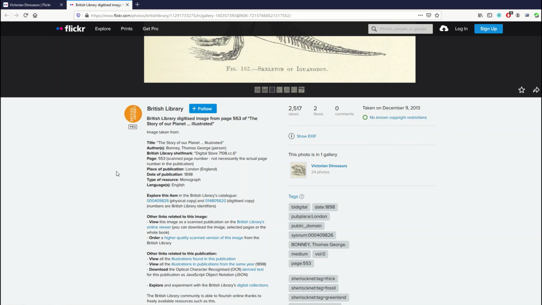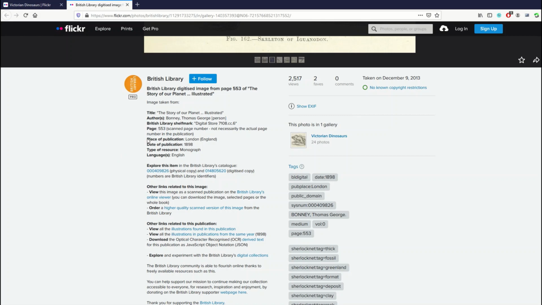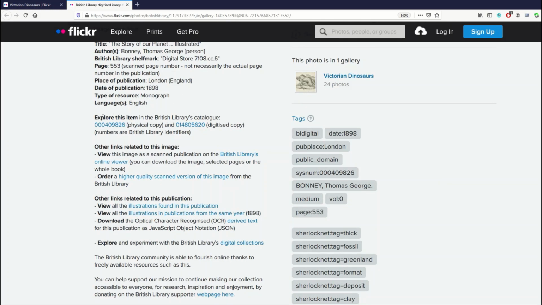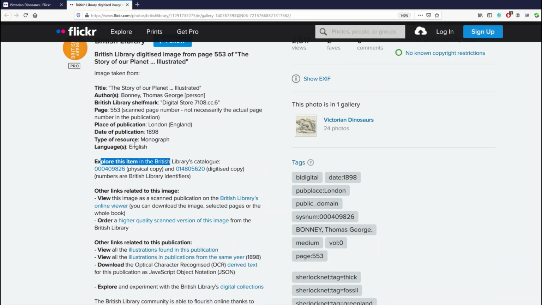Typically, if these are super old photos, like over 100 years old, there's not going to be restrictions on them, but it says no known copyright restrictions. And then it says inside here, I'm just going to make the text a bit bigger, you can explore this item inside the British Library's catalog. And so here it is. View links related to this image. View this image as a scanned publication on the British Library's online viewer. That sounds great, so I'm going to click on that.